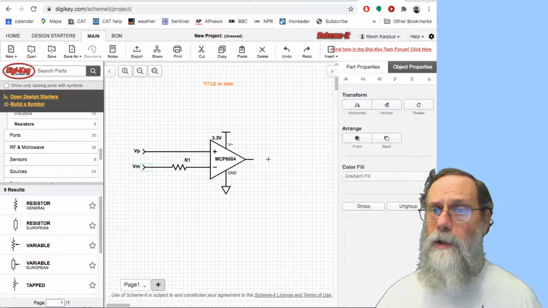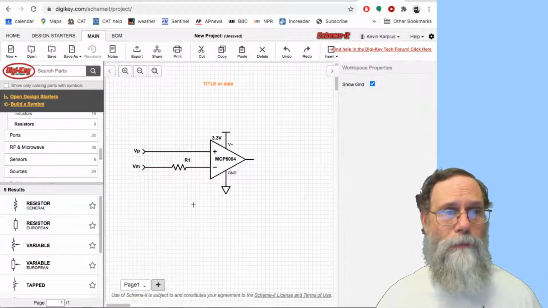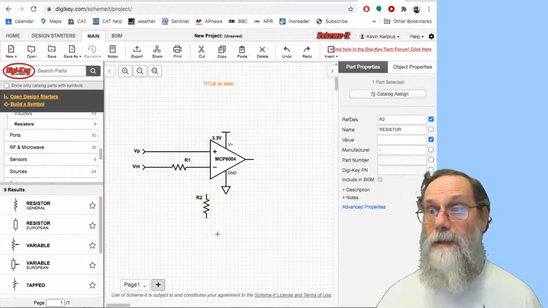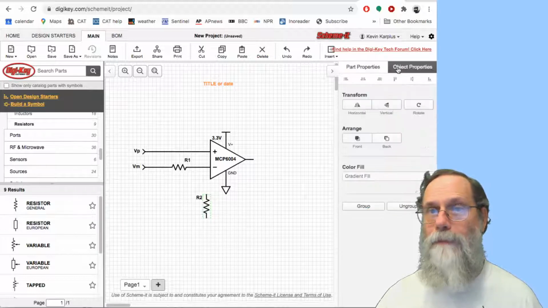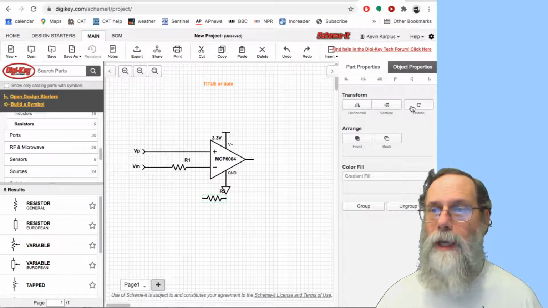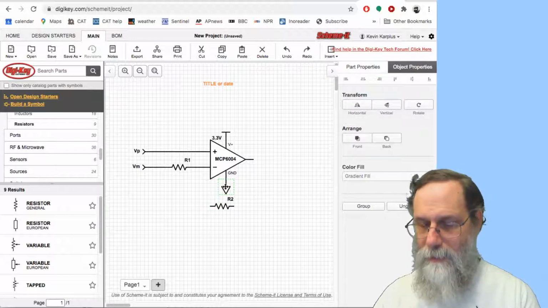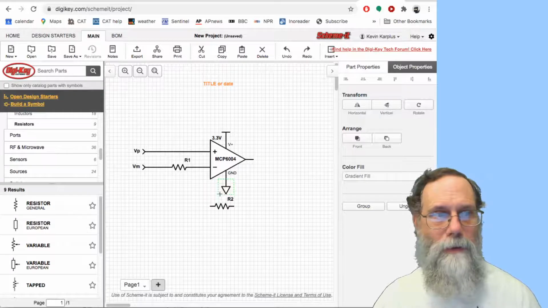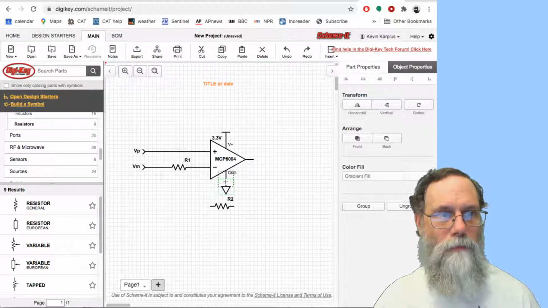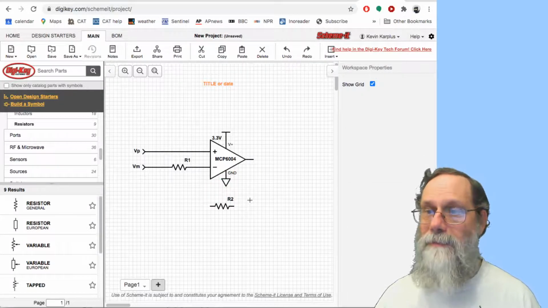I needed another resistor that came from the output back to the negative input, because this is a negative feedback amplifier. That's where it goes. So I need to pick up another resistor. And again, it needs to be rotated. So rotate that and place it where I want it. Maybe move this ground up a little bit to squish things together a little bit.